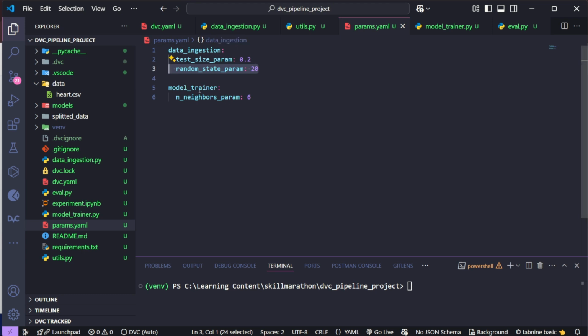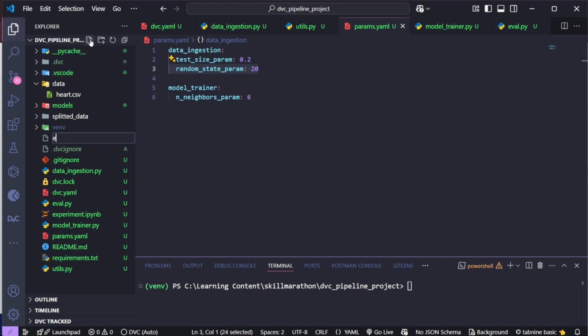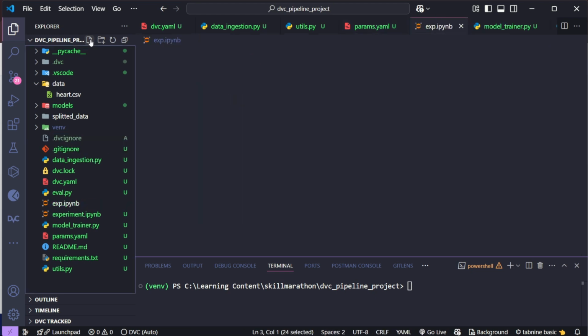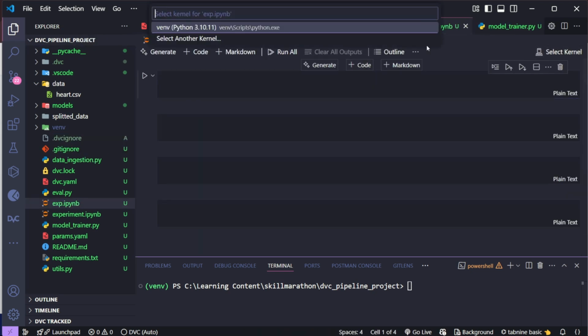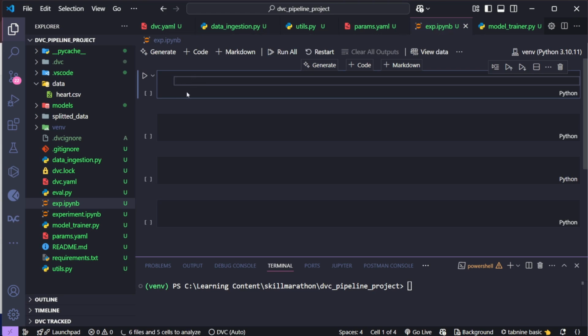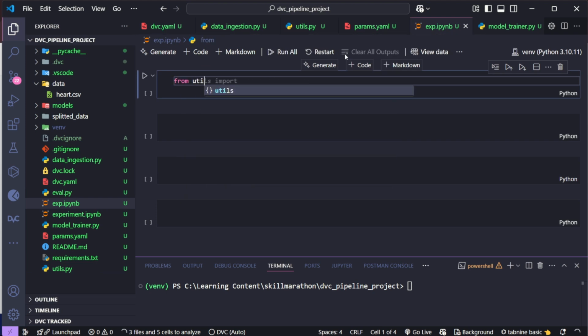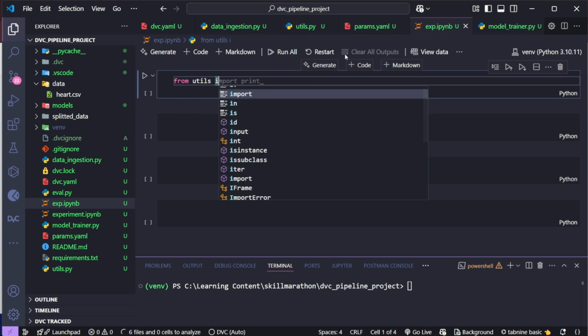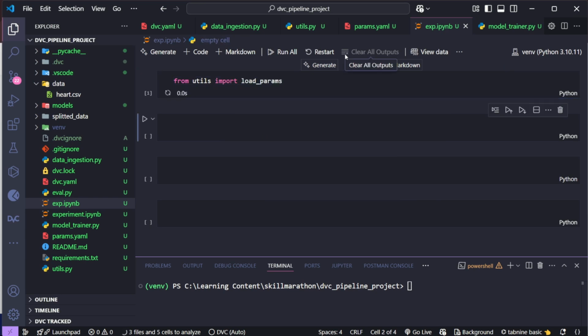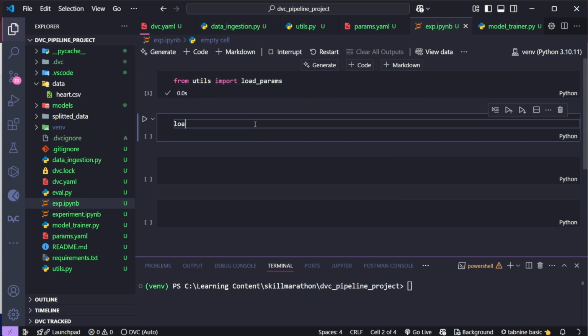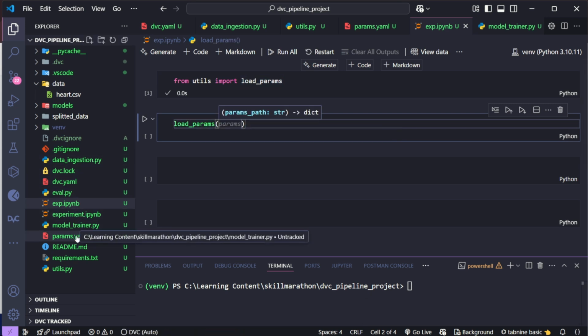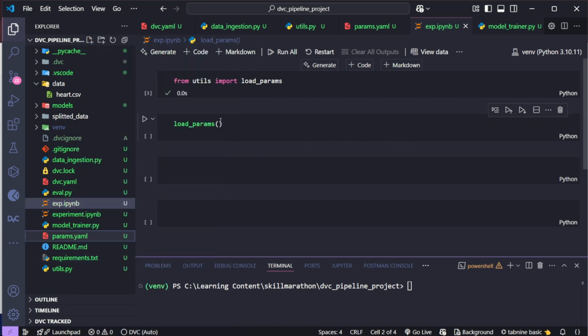Let me first show you how. Let me create an ipynb file to explain how it works, exp.ipynb. Let me connect the kernel first. Let me call this method: from utils import load params. Now if I call load params and pass the parameter path, this is the parameter file we want to pass, so copy the relative path and pass this one.